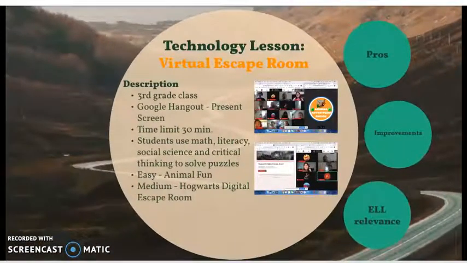Start at Part 1, technology lesson, virtual escape room. I have a third grade class, and because of e-learning, we have daily Google Hangouts. So I presented the virtual escape room to my class using the present screen at the Google Hangout.